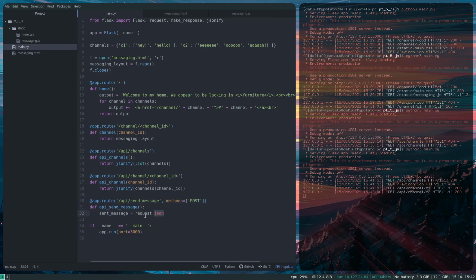So you can take a look at the JSON in the request. So this is JSON that our JavaScript code that I haven't written yet will send. And then I'm just taking that, and it comes automatically parsed into the Python data types instead of being a string, even though it's transmitted as a string itself. So from that, I can do channel equals send message channel.